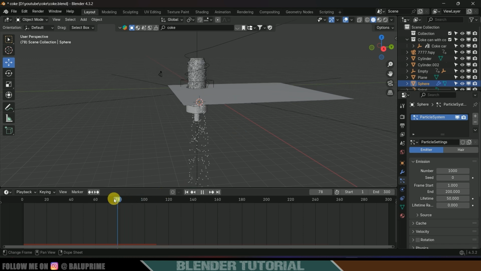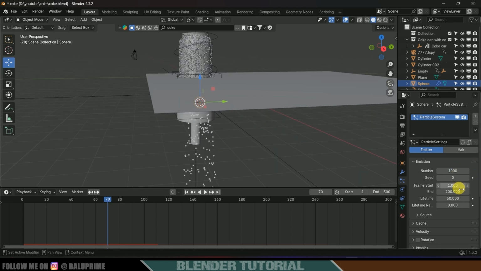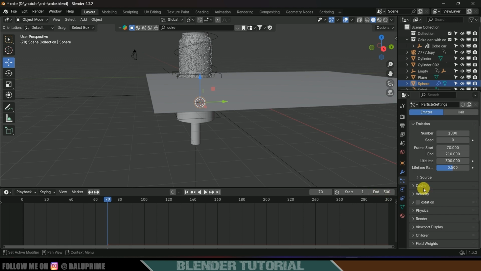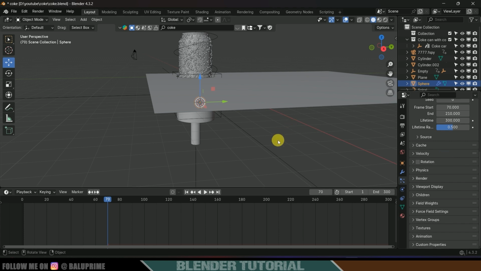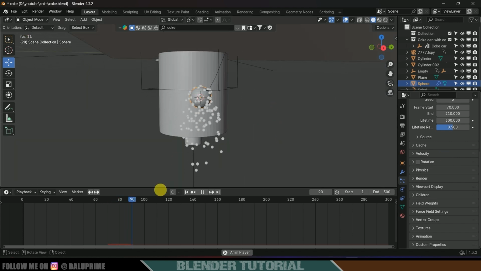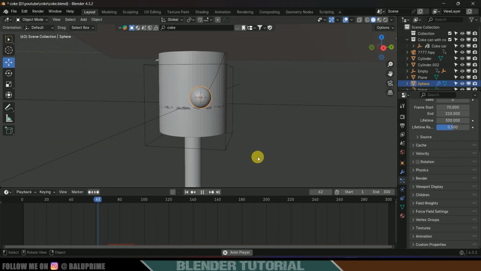So here I want the particles to be coming from the 70th frame. So I will change the frame start to 70 and ending 210. And lifetime, I will increase this to 300. So I'll make this equal to timeline. Life randomness, I will make this 0.5. Yeah, that is fine. So now if I play this, after 70 frames only our particles will be evolving.